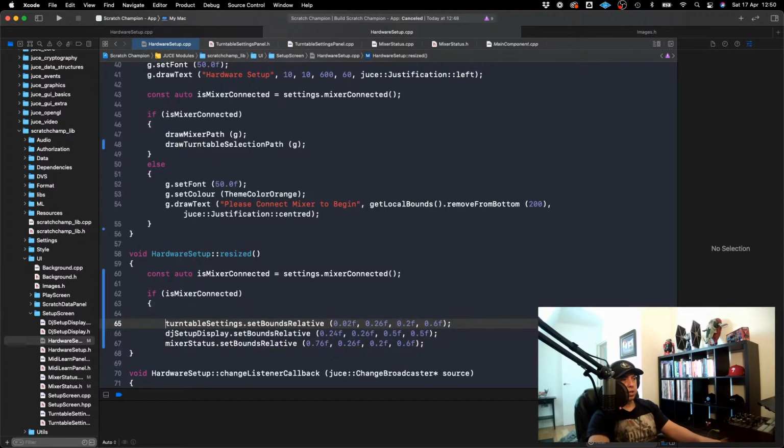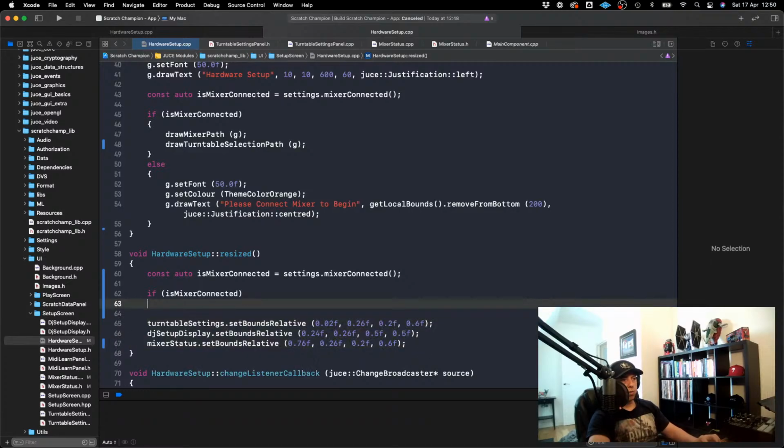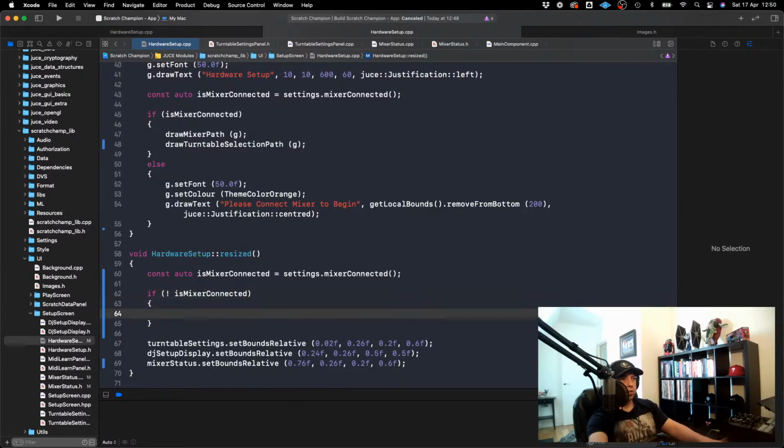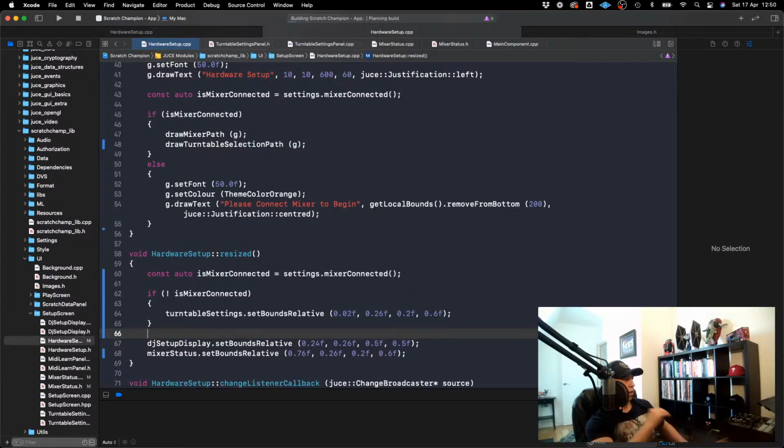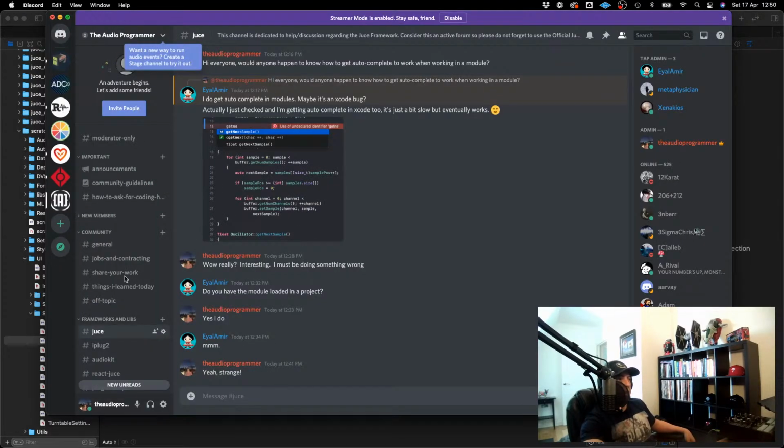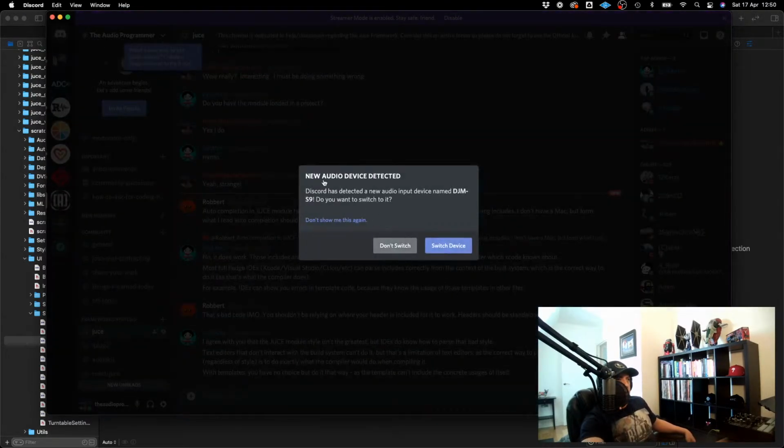Oh, actually, let's think about this. The only one that I want to be not visible is the turntable settings, unless the mixer is connected. So there we go. We will build this now. And we shall see.